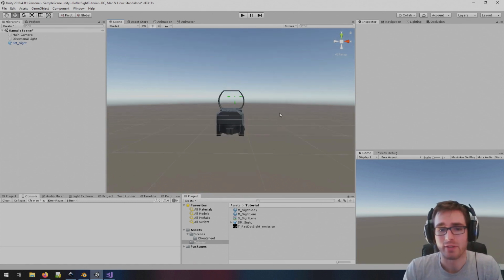All right, so there you have it. We have a sight that corrects for parallax. It behaves the same way a red dot does in reality. So someone who has actually had one of these in their hands and tries your VR game, if you implement it this way, will immediately recognize it and be familiar with it.